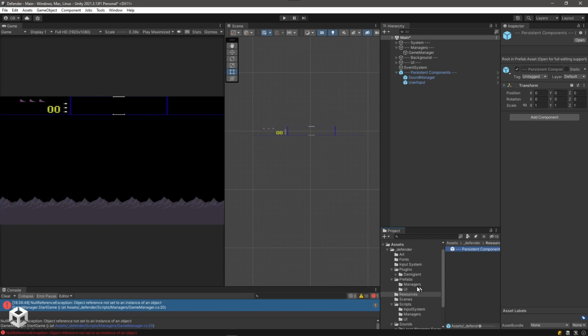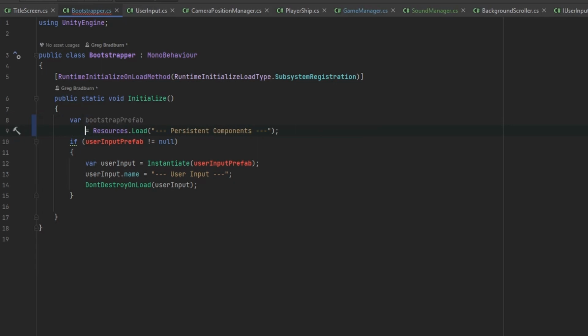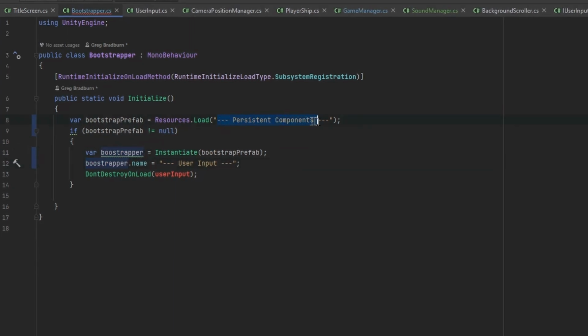And we'll go back into our Bootstrapper script. So we'll go into Scripts, Managers, Bootstrapper. And here, instead of loading user input, we're going to load persistent components. I'm just going to call it Bootstrap Prefab. And then we're going to name it persistent components. And we'll call don't destroy on load on that guy. That should take care of what we need.